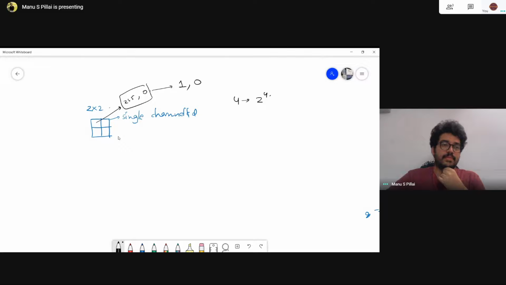I guess you all agree with me, right? So simply, here we can have 0 or 1, and here we can have 0 or 1, or here we can have 0 or 1, here we can have 0 or 1. Two to the power 4 is 16. So 16 different images I can have in this permutation.